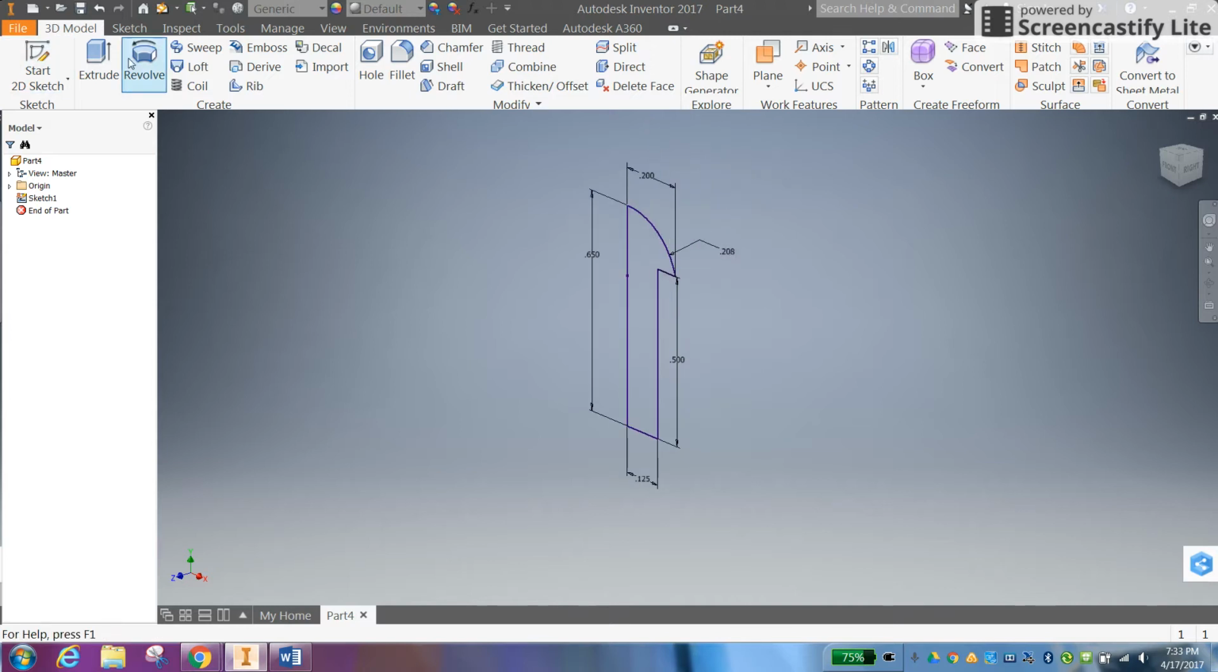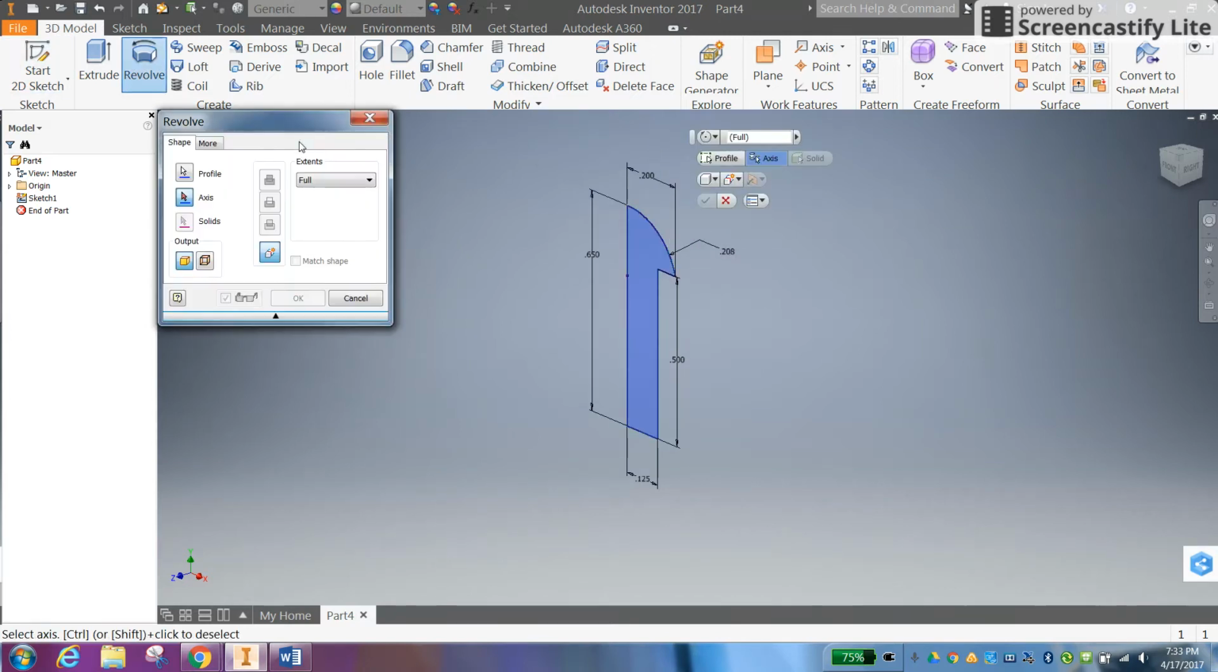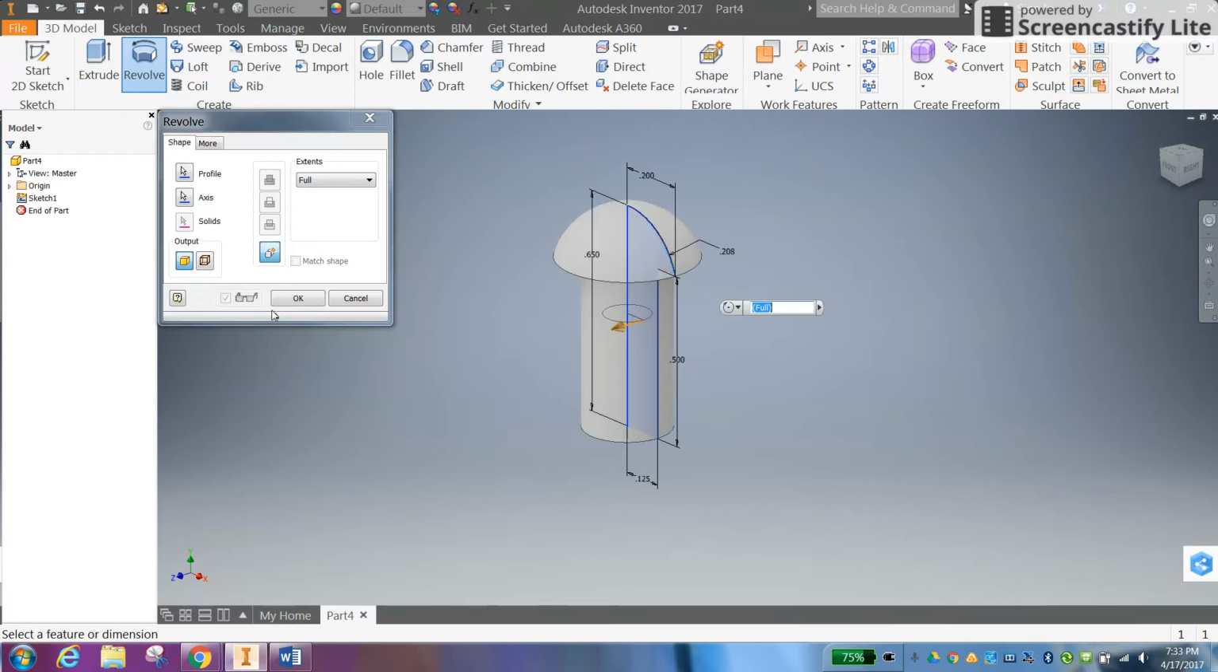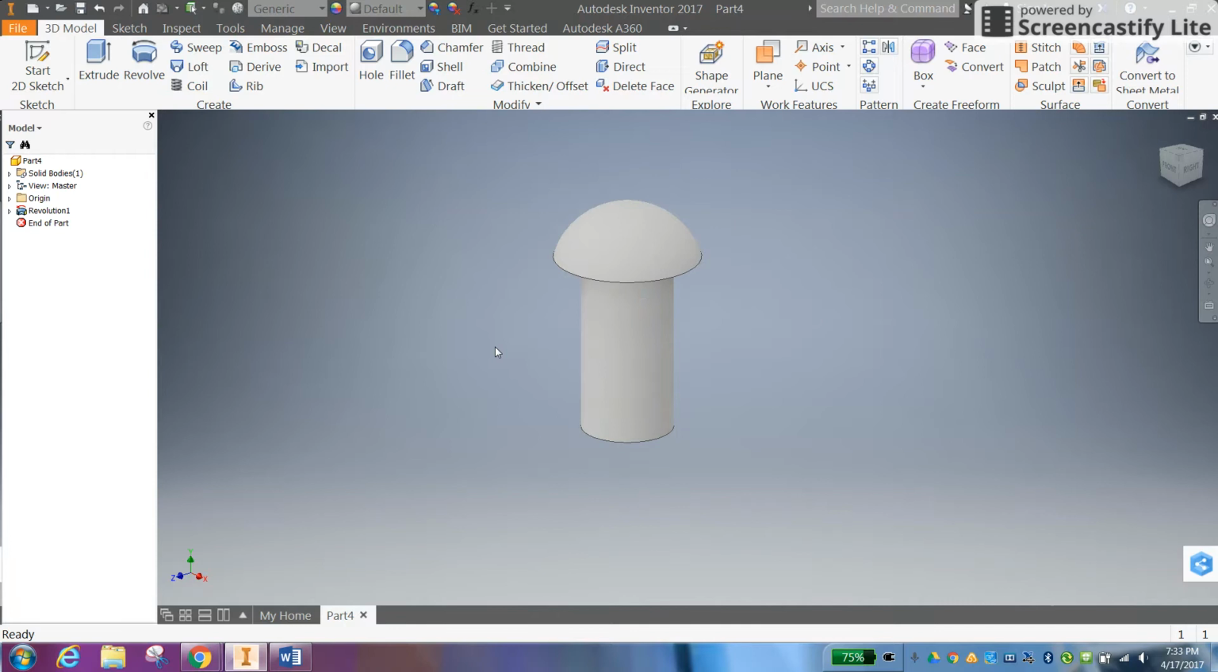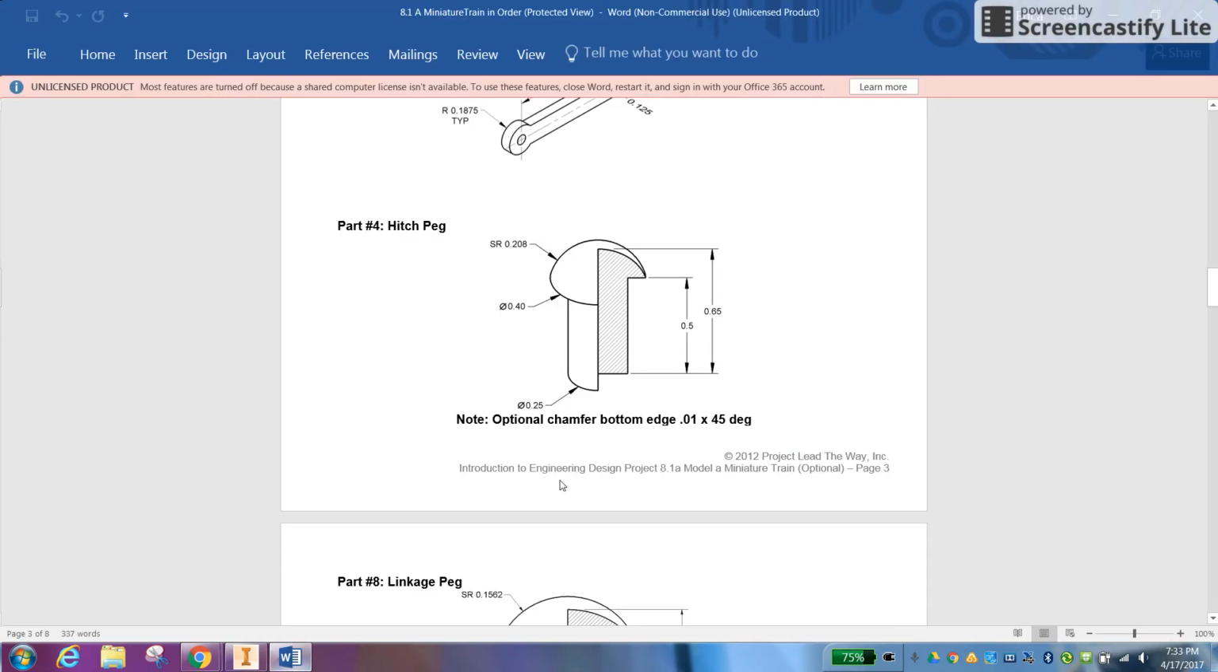I'm going to go up to revolve, which is a 2-step process. Sometimes it selects the profile for you. If it does, it will automatically turn blue. Then all you have to do is select the rotation axis, which is this tall vertical line here. I'll say OK, and that is my part here. You might want to check the volume. Oh, actually, one more thing.